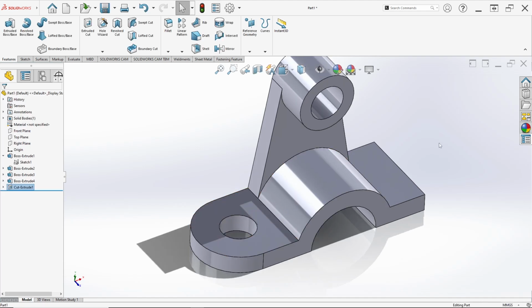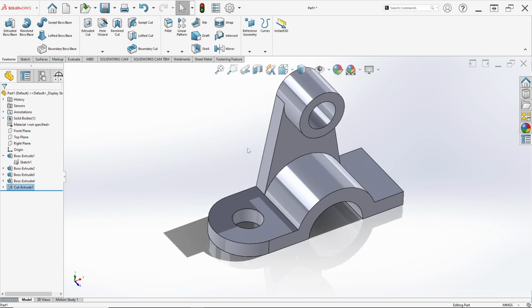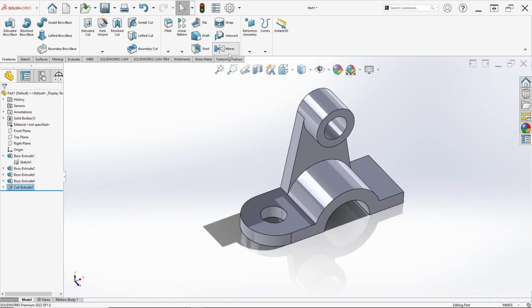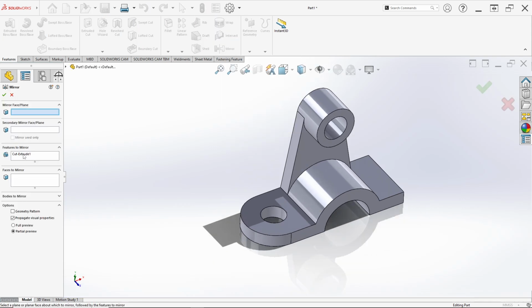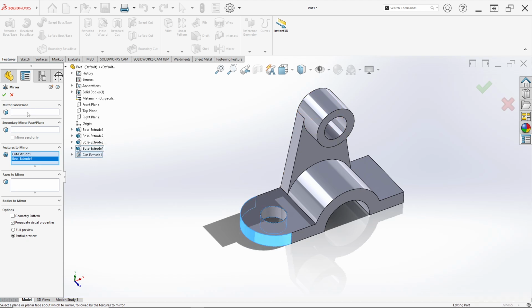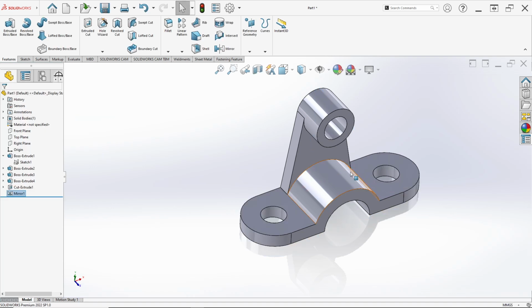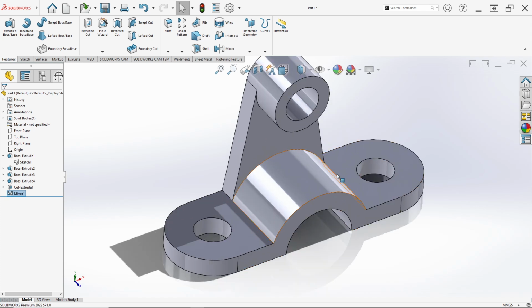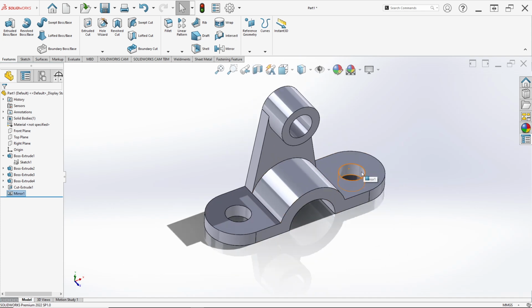We want to mirror the part, extrude boss and extrude cut, to the right. Use Features, Mirror, and for the feature to mirror, click Extrude Cut 1 and Boss Extrude 4 like this. For mirror face or plane, we can click Right Plane. Just click OK. So it automatically mirrors to the other side like this.